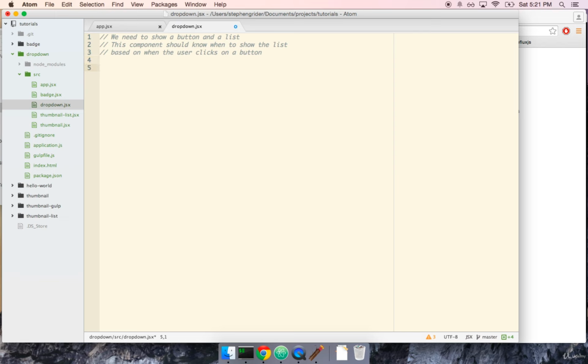So we know that we need to require React in here, just as we do for all of our components. And then let's think about what else we'll need. Well, we're going to need basically our badge component, and we're also going to need what we're going to be using for our list, our unordered list. So let's import var badge from the current directory. And we'll also import our list. And we're just going to call that list.